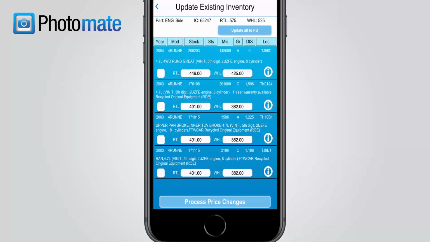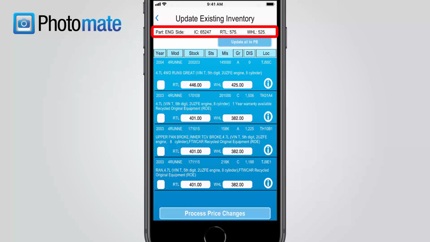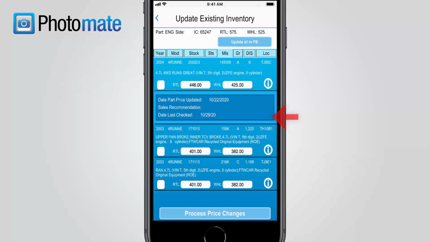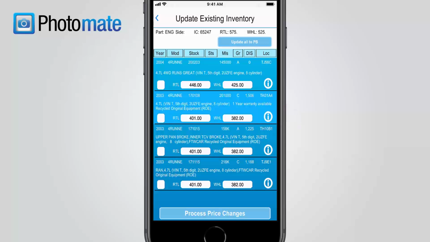Here on the Update Existing Inventory screen, you see the interchange and price book info at the top. Below is a list of parts you have inventoried with this interchange. Each part shows a fair amount of info, including the current part prices. Tap the I button to see even more info. If you don't want to update any of the part prices for your inventory, you can tap the blue arrow button to go back. Otherwise, there are 3 different ways to edit.